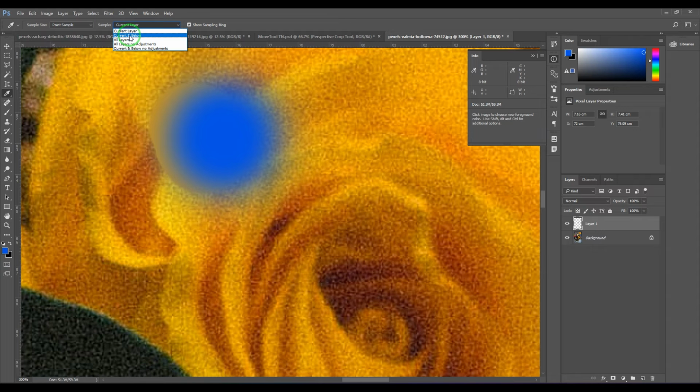But if I choose current and below and click that, it gives that blended color. The two layers are separate, but it is sampling whatever you are seeing, the color formed by those two layers, one on top and another at the bottom. If you say all layers, no matter how many layers you have behind and the way they are blending with each other, whatever you are seeing, that is sampled there.